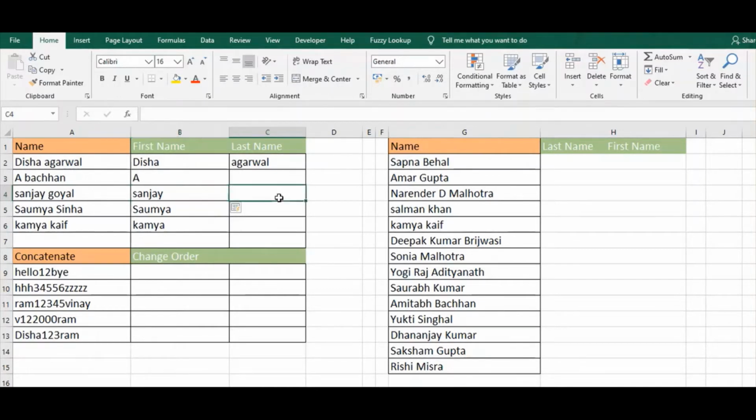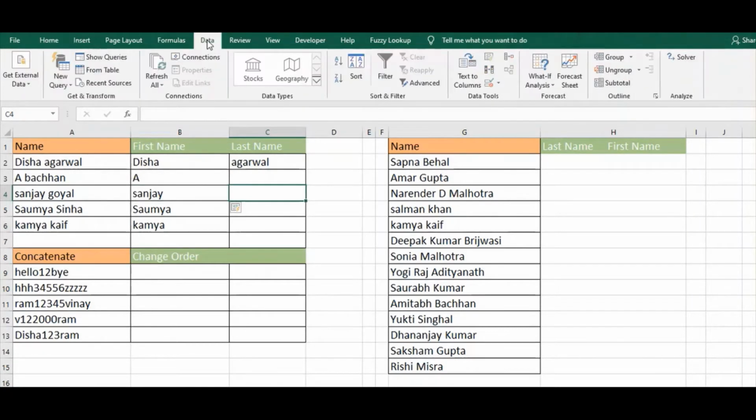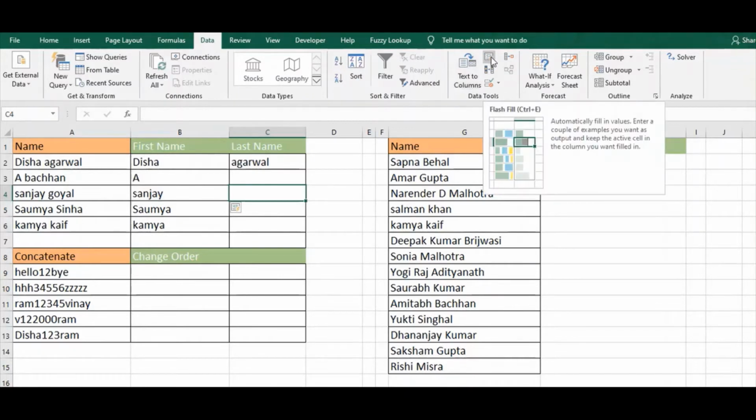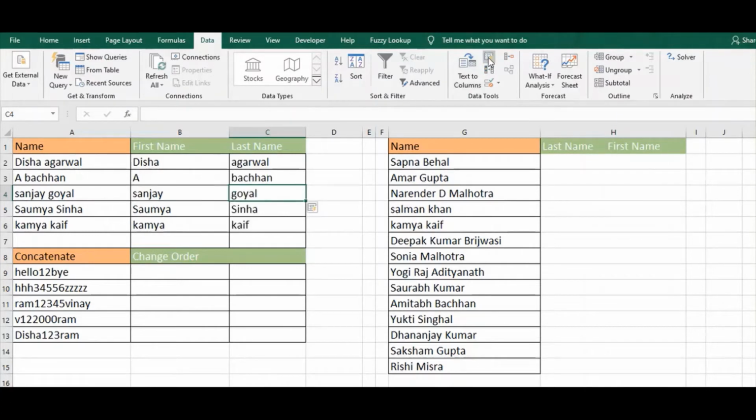Or I can go to any cell in the list and just go to the Data tab. In the Data tab, the Flash Fill command is here, the second in this ribbon. So I will just click on Flash Fill, and by clicking on Flash Fill, it will work for us. Next, let's see the second example.